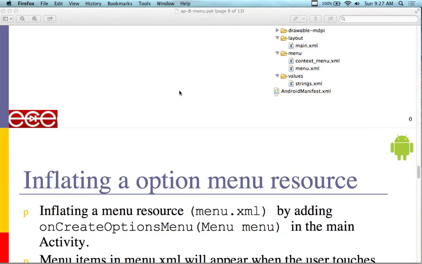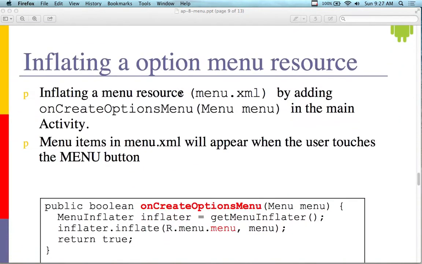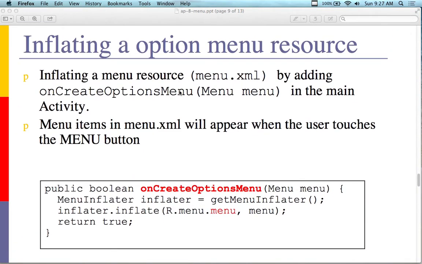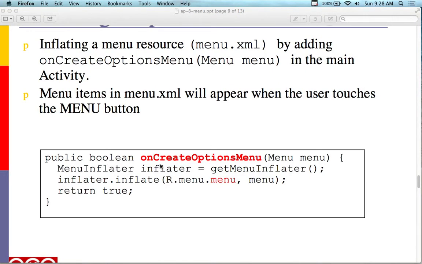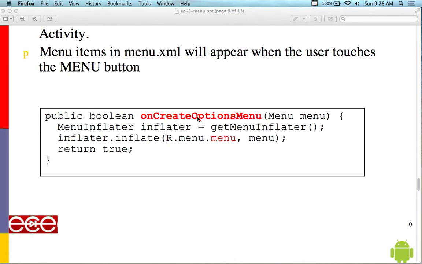So inflating an option menu resource is the same as inflating the main interface file. Inflating the menu here, menu to XML, by adding the onCreateOptionsMenu in the main activity. So as we saw before in the default activity that we created, we have the inflating of the regular old activity main XML interface. Well, we do the same thing with the menu. But here's the inflater. So here's the code that you would use for onCreateOptionsMenu.